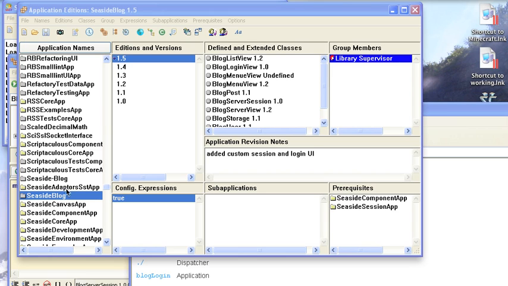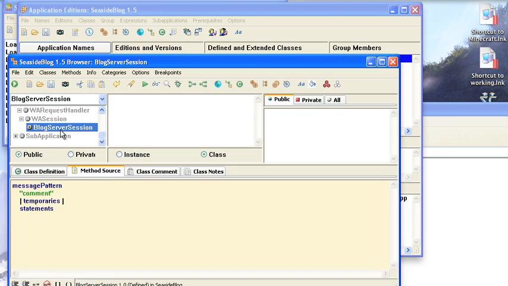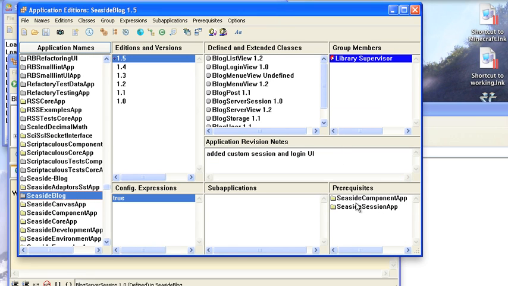If you go to the Seaside blog application, you'll notice my latest edition has a prerequisite of Seaside session app, and the reason for that is that otherwise I can't create a subclass here, BlogServerSession. If you look at the class definition, it is a subclass of WASession. That won't be visible unless you add that prerequisite. So that's something you'll have to do. You'll have to go into the application edition manager and add a prerequisite, and I've created a new edition to reflect that.